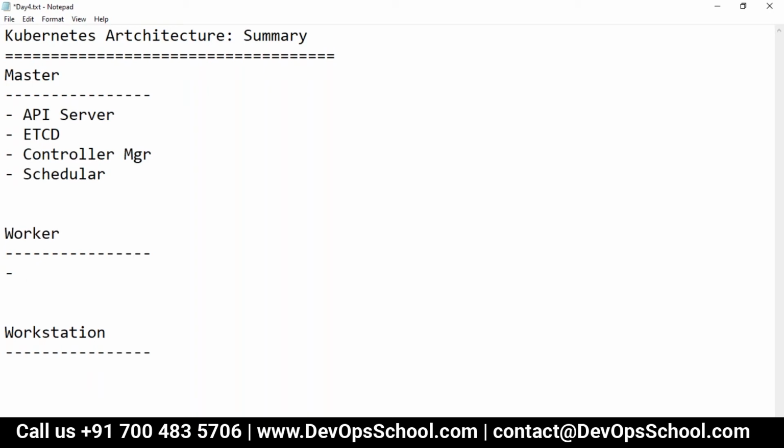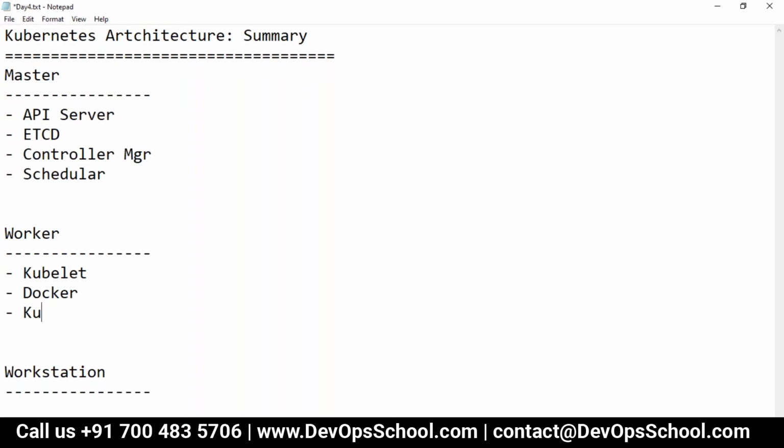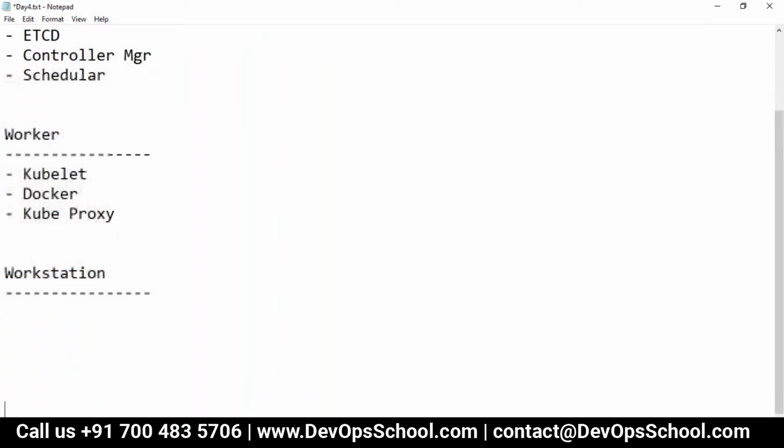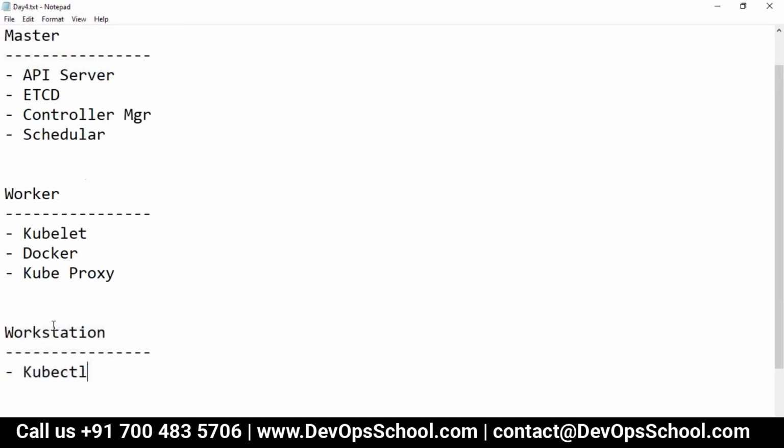Kubelet, container engine, Docker, and then proxy, kube-proxy. Right. In the workstation, would you like to tell me what component we have? kubectl. Wonderful. Great, guys.